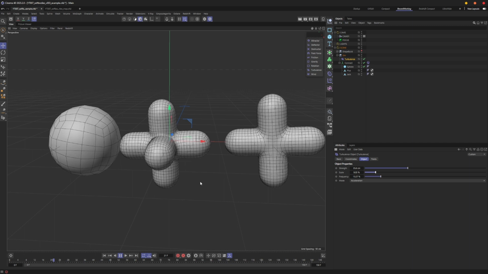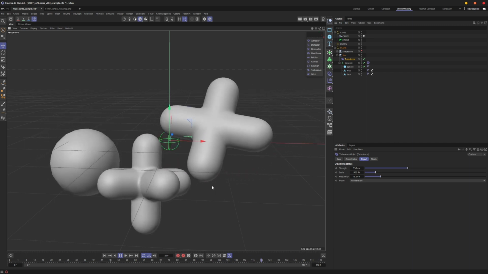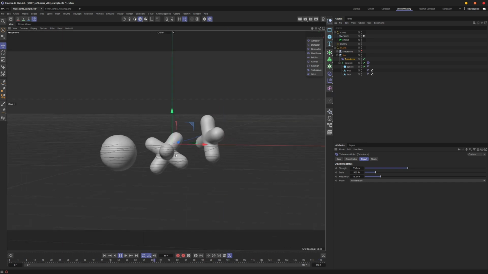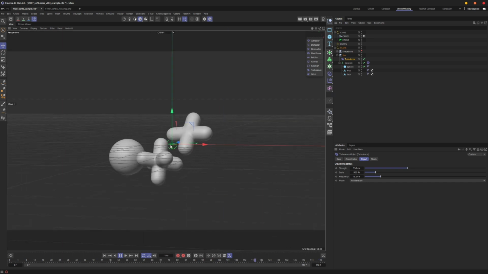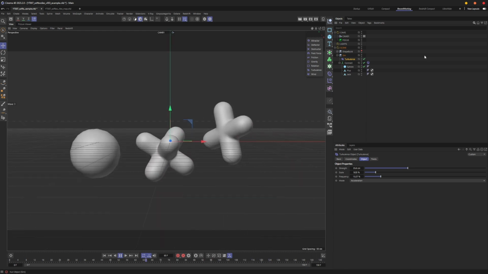We can kind of see how, I'm going to turn off the wireframe. We can see how they're reacting, they're bouncing, and I like the way that they're reacting right now, which is nice. So I'm going to reframe the camera here for a minute.